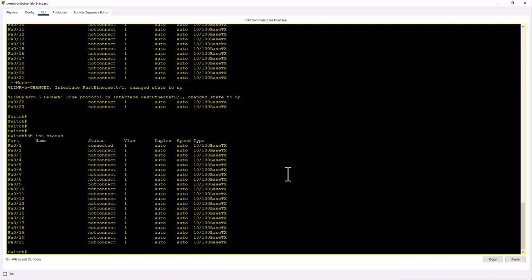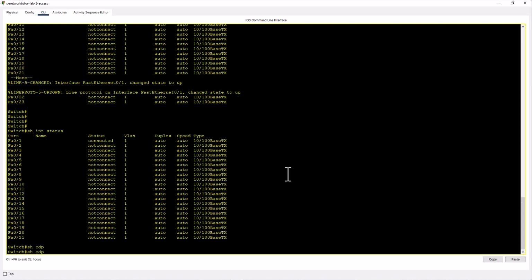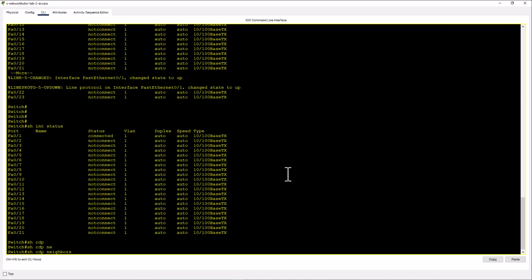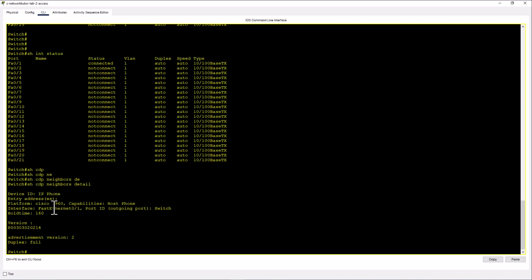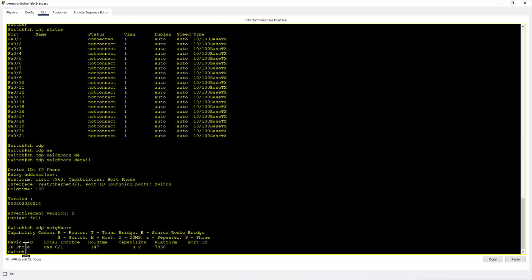Let's go back to the switch, show int status, and you see now it is connected. Let's do show CDP neighbor details, and now you can see the phone details here. Show CDP neighbor, and that will give you where it is connected.